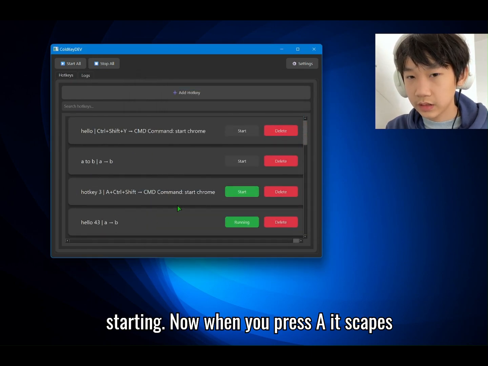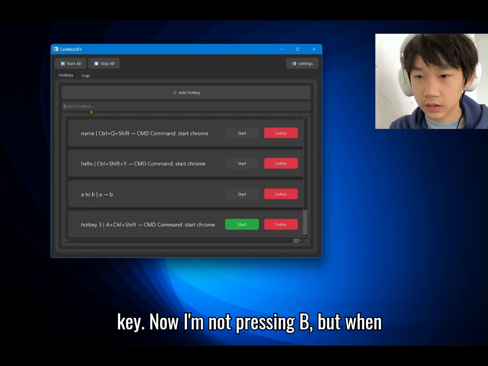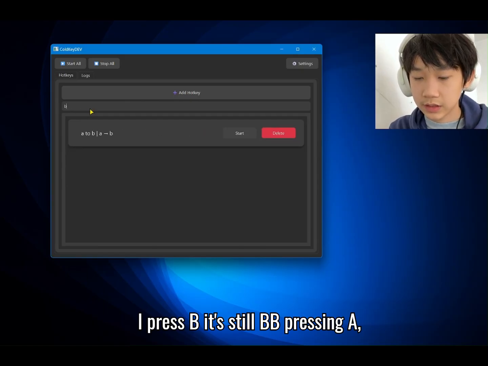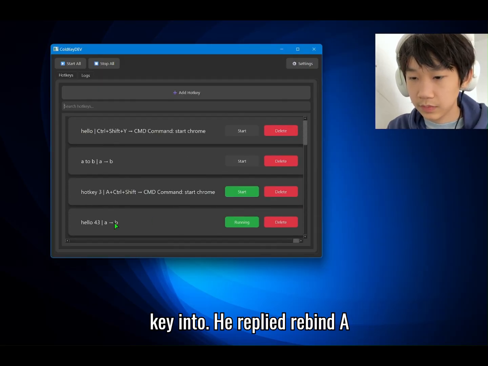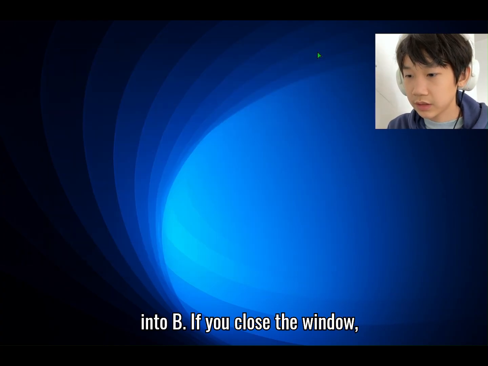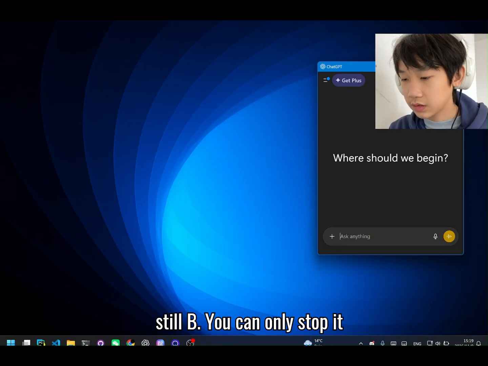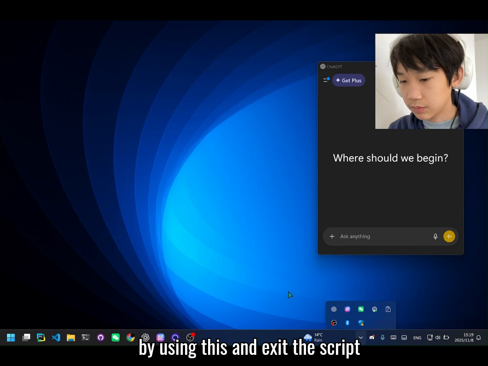Click start and it's starting. Now when you press A, it gives B. And now I'm actually pressing the A key. I'm not pressing B. But when I press B, it's still B. Pressing A, it's still B. So this means it rebinds the key A into B. If you close the window, it means your A is still B. You can only stop it by using this and exiting the script.